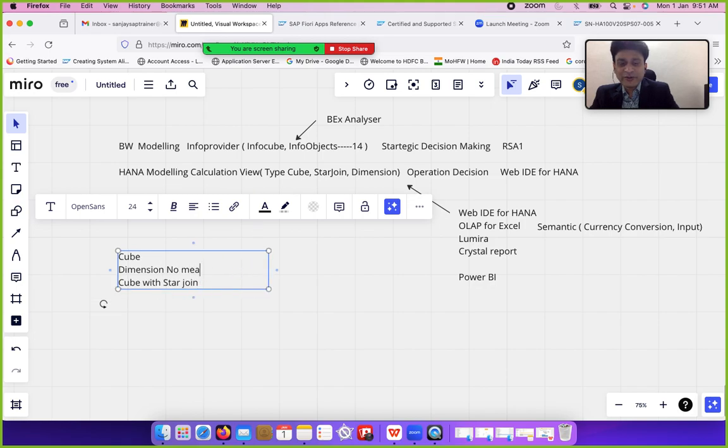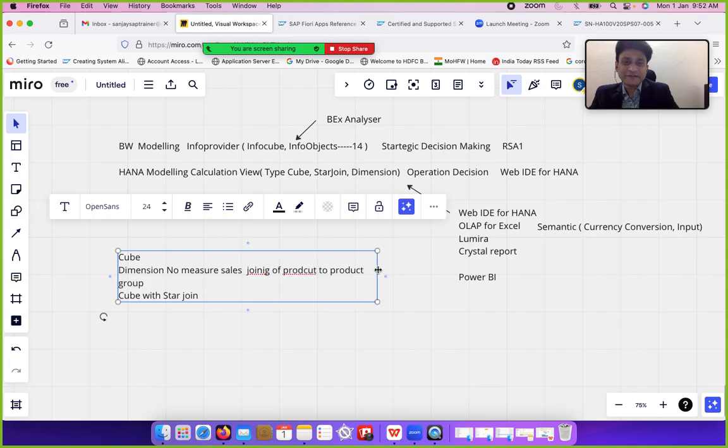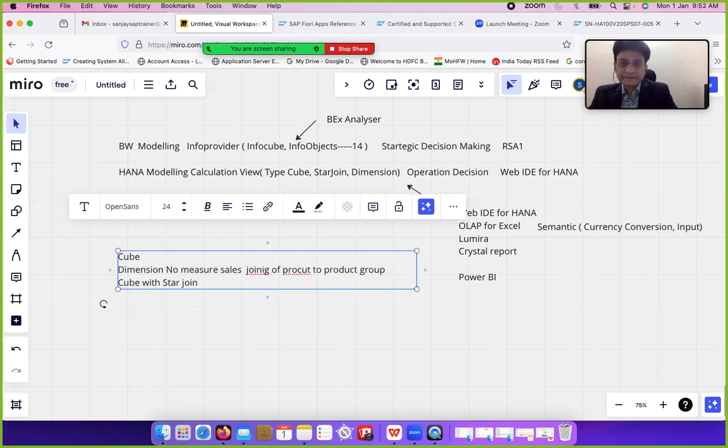Dimension has no measure. No measure means it will not have something like sales amount on which you can perform the calculation. It is just joining, for example product to product group. Dimension means it is just a joining. Cube does joining and calculation. Here we don't have calculation. We cannot include the aggregates in the dimension.